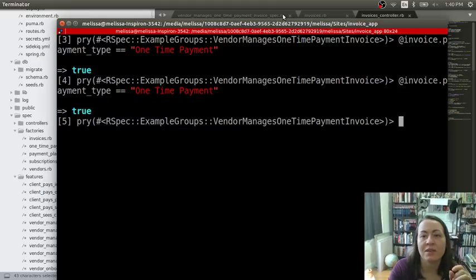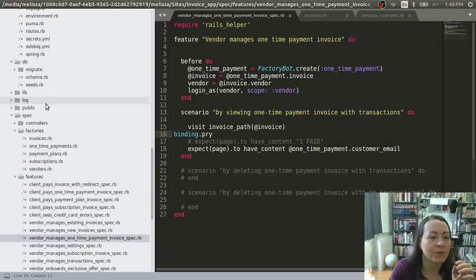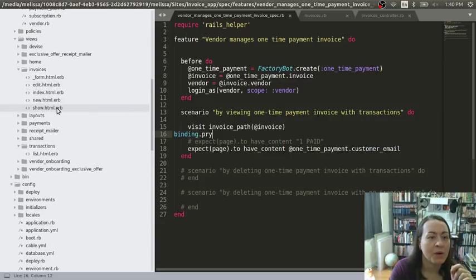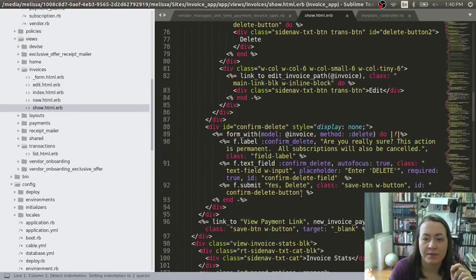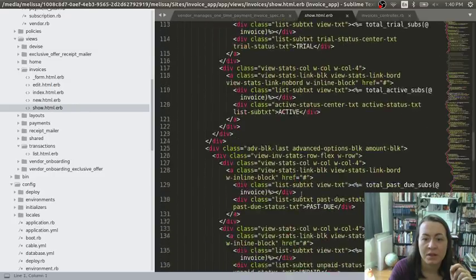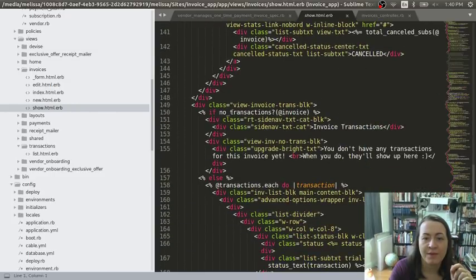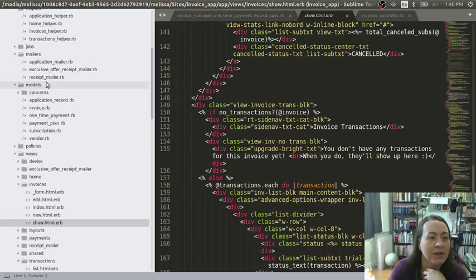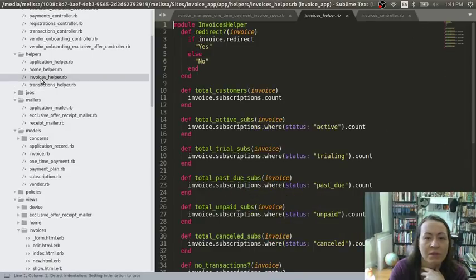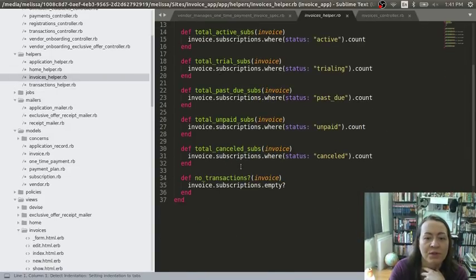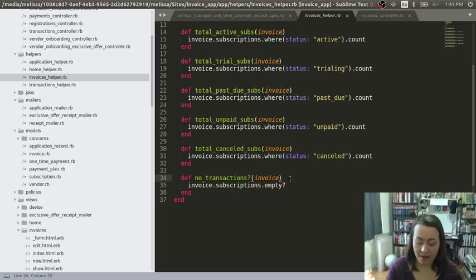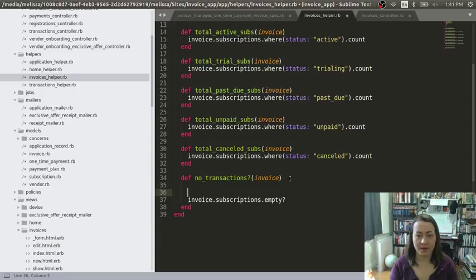Maybe we should look at this because in the view there was a helper, I believe. If no transactions, is that a helper method for the view? Redirect, no, aha! Subscription's empty, so that's true. So we need to add our if statements here as well.